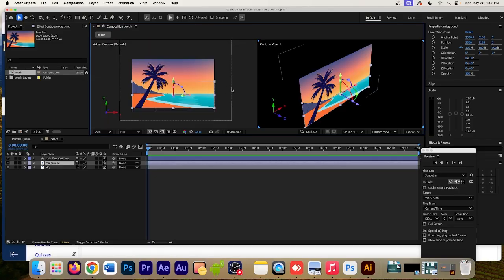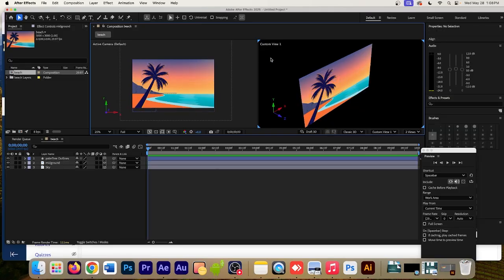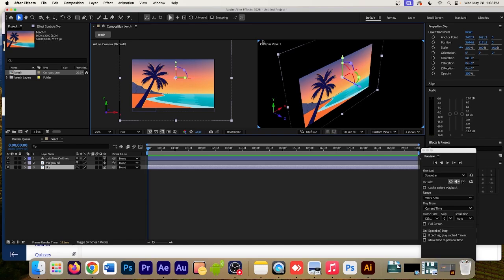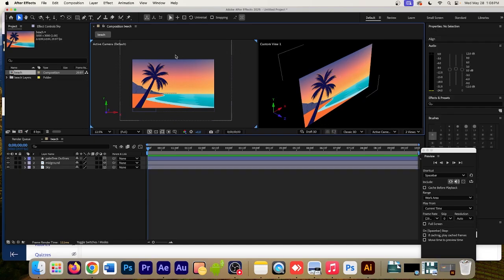So right now, normally, if I were to render, this is going to be the default where it says active camera. It's not going to render the custom view, but you can also change it to right here where it says custom view. So if I click on custom view, you can see these little blue triangles. If I click on whatever view it is, any controls I do with the camera and the view are going to affect this view.